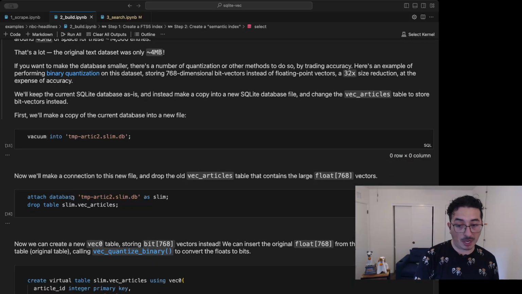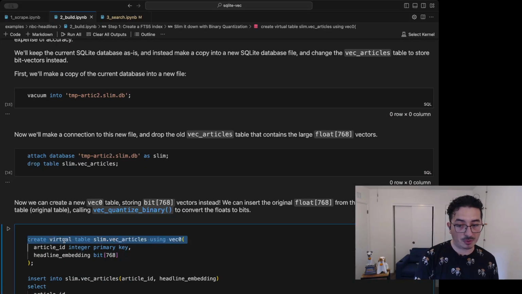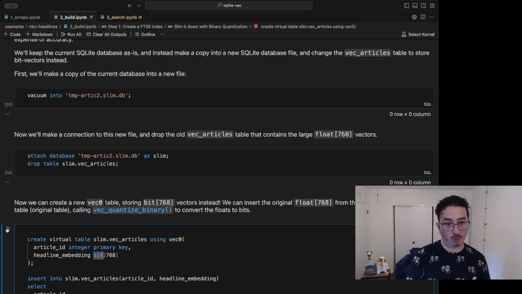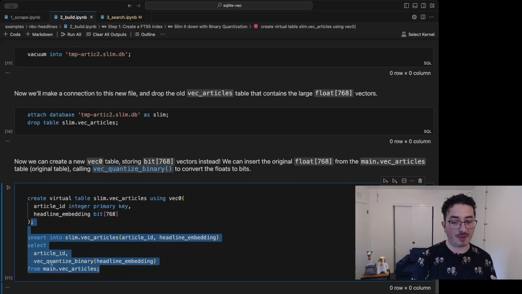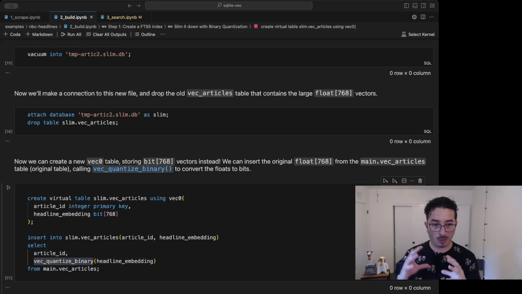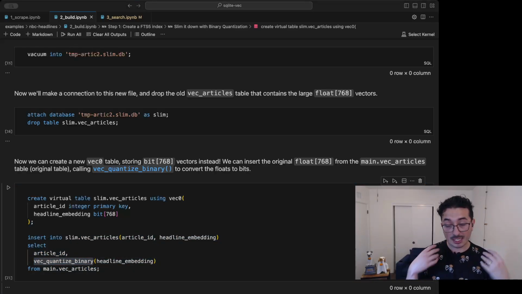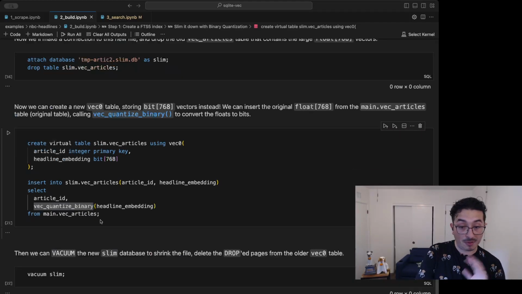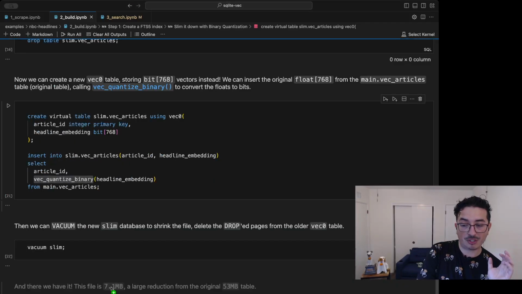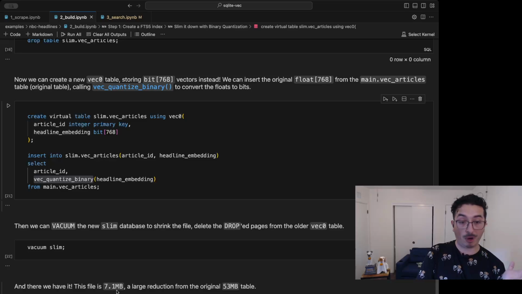In this case, we made a copy of the database. We created a new vec articles table using a bit vector instead of a floating point vector, which again is 32 times smaller. And all we did is use vec quantized binary, which converts a floating point vector into a bit vector and stores those directly into the vec articles table. And after a vacuum, the file shrinks down to 7.1 megabytes, where the original was 53 megabytes.